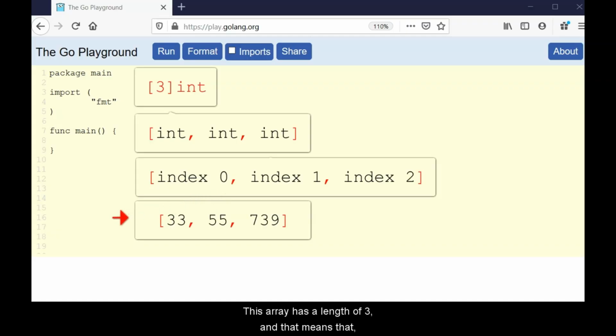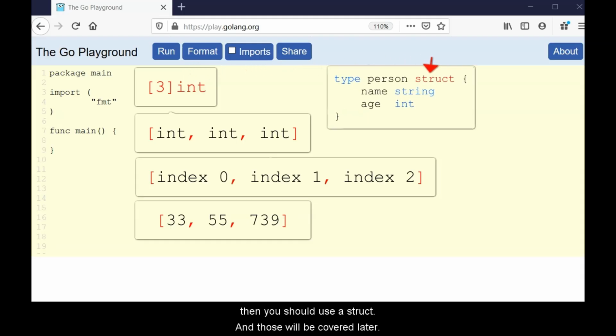Another thing to keep in mind is that in Go, arrays have a fixed length. This array has a length of 3, and that means that when we declare this array, we must preset the number of items the array should contain. If for some reason you want to have an array that varies in length, then you should use a slice, which is a variation of an array. Now notice how all items are of the int data type. Both arrays and slices only accept similar data. My array example here accepts values of type int. If you intend to create a structure in Go that accepts mixed data types, then you should use a struct, and those will be covered later.